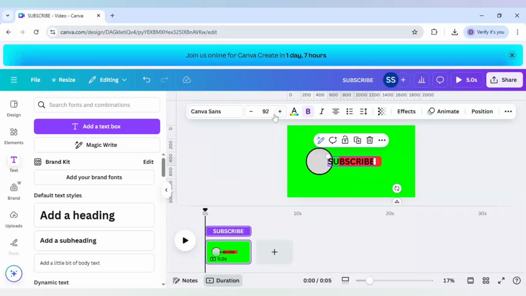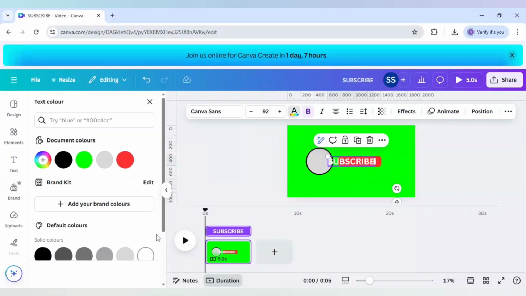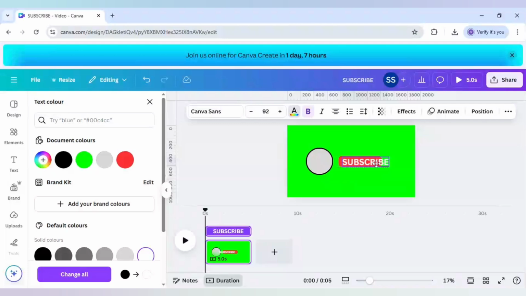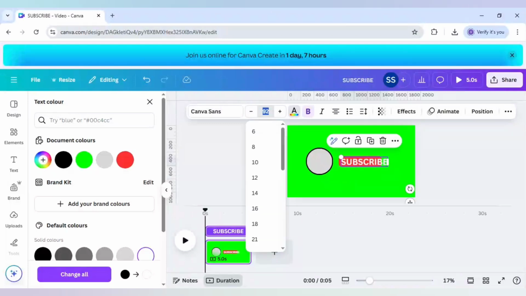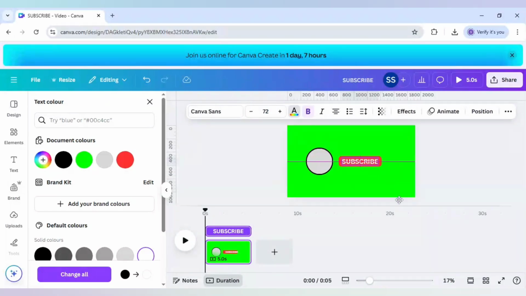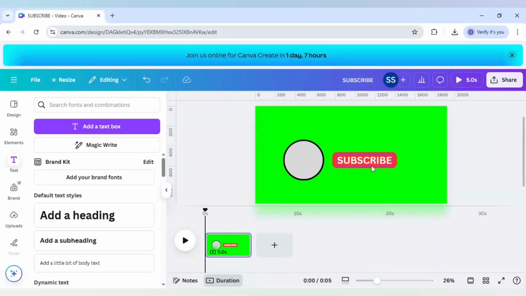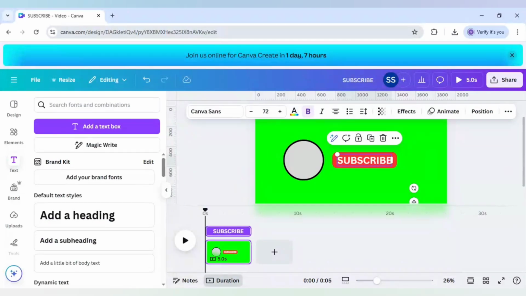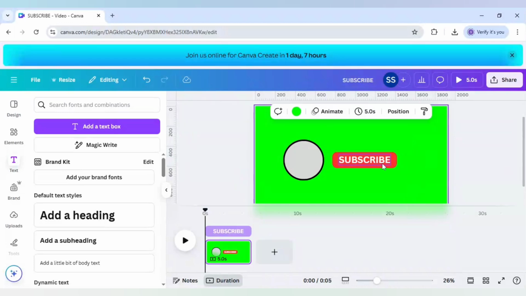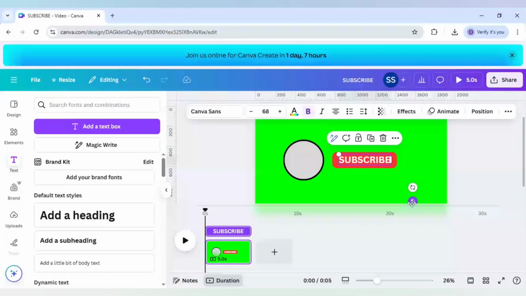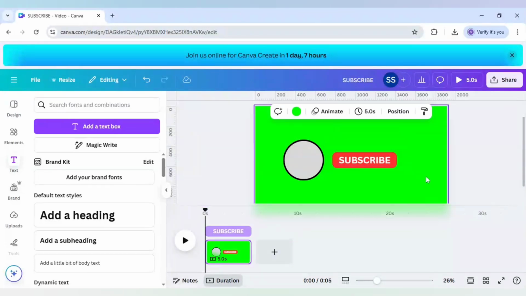Okay, and just change the color to white, and fill in here, decreasing the size to 72. Okay, so this one is done. Now let's zoom in so that I can understand it in a better way and also help you understand. Just decrease the size to 68 maybe, because we also want to add the "d" for subscribed here, and make it in the middle.